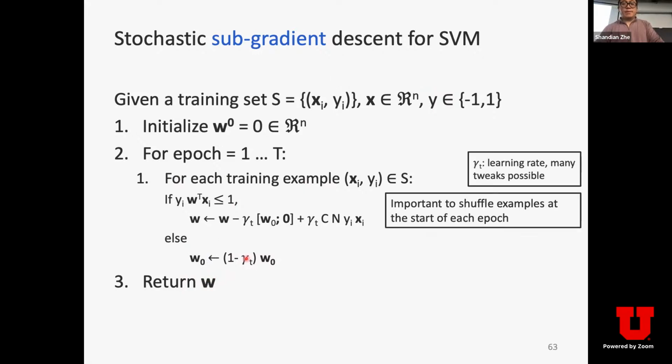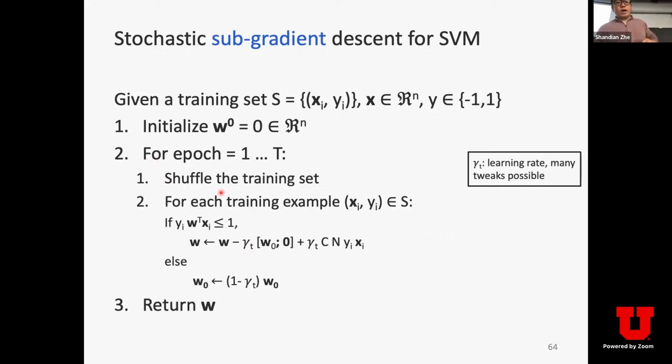And here gamma t is called the learning rate. There are many possible tricks that we're going to discuss in a minute. Also in practice, to ensure the training examples you pick are random enough, in each epoch we randomly shuffle the training set. That means you have a different random order of the training examples each time. That's the whole framework we use to implement stochastic subgradient descent for SVM in practice.